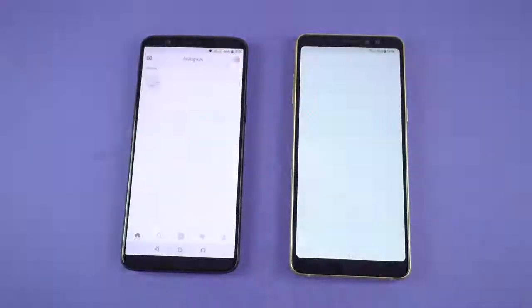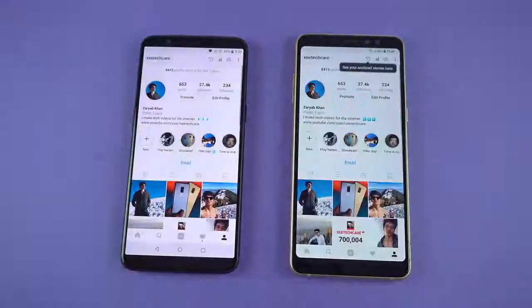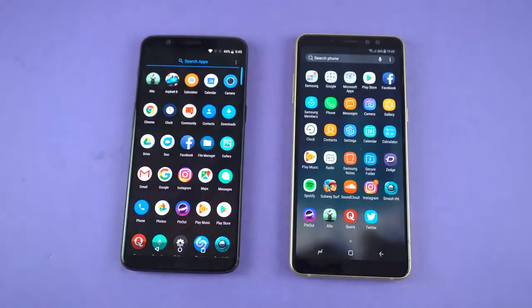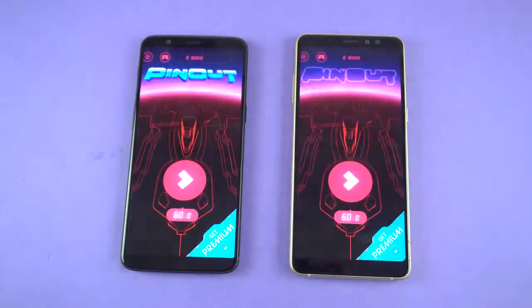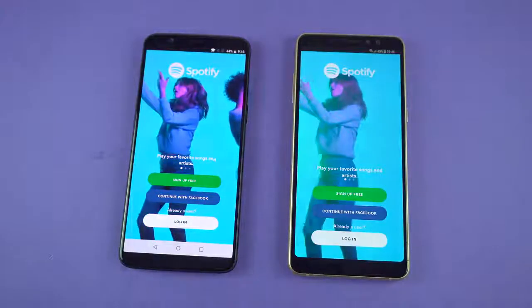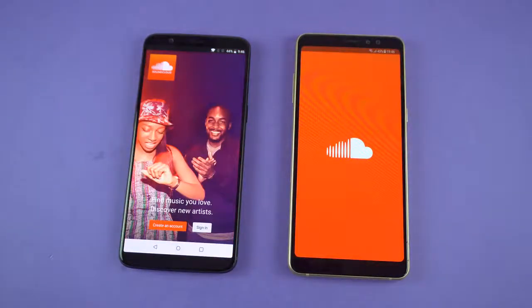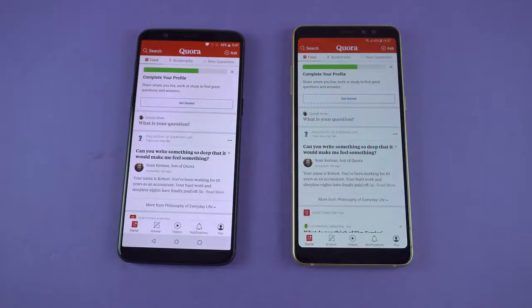So we have Instagram on both phones, and okay, that is faster on the Galaxy A8 2018 Plus. The latest feed is here. Let's check out my profile, and that was also really quick on both phones. So this is the first win for the A8 2018 Plus. Let's get right into the Pinout game. Again, OnePlus 5T is going to fly through that, no problem whatsoever. Spotify, and faster on the OnePlus 5T. SoundCloud, again, OnePlus 5T. Quora, and faster on the OnePlus 5T.